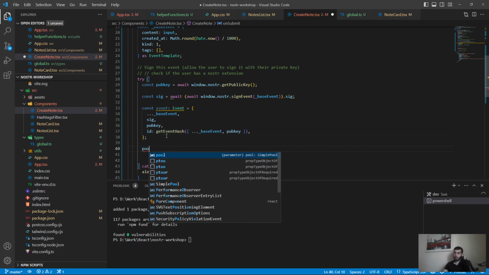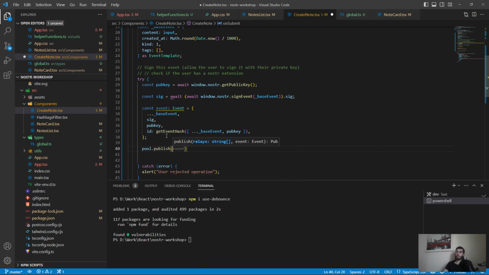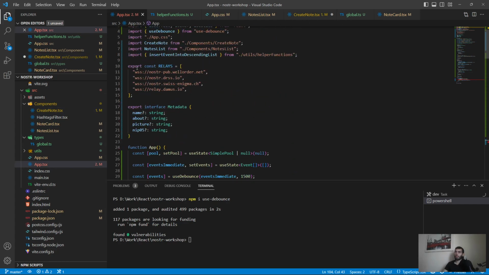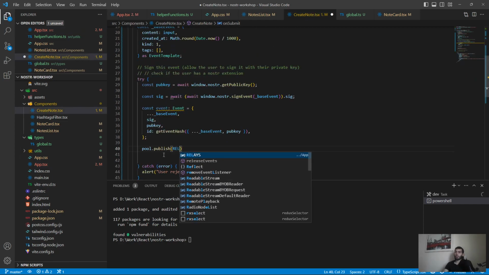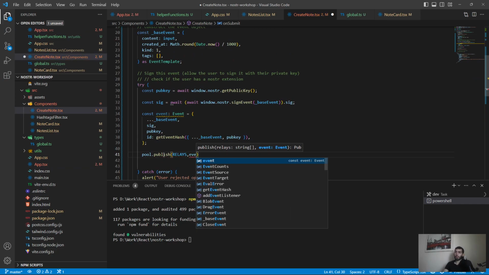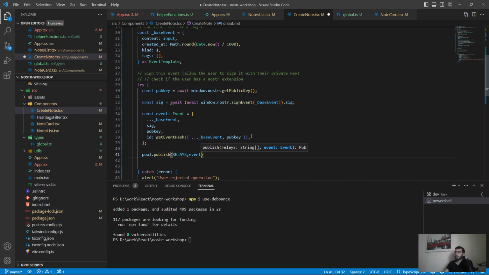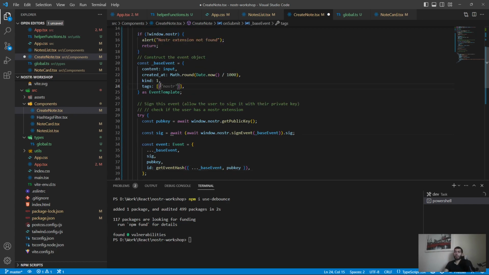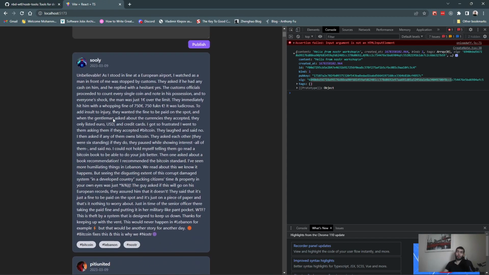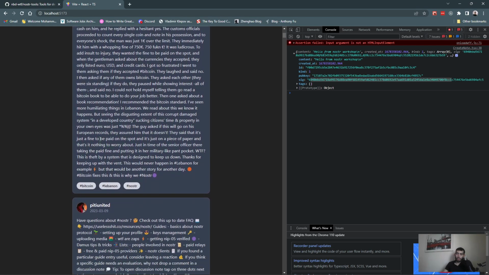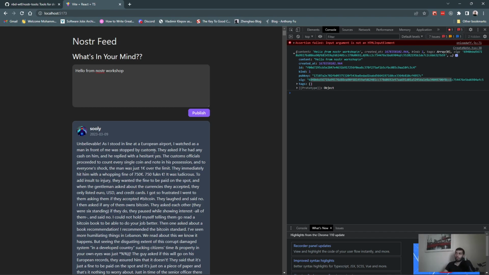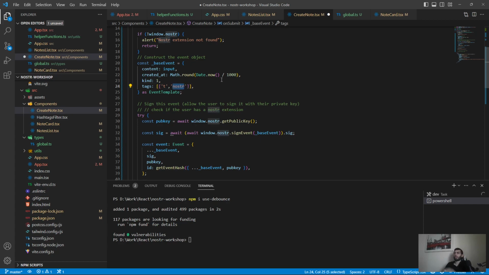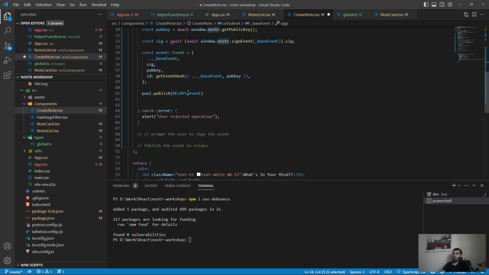Let's publish the event. pool.publish, the relays. I need the list of relays, which is here, and I'm exporting it. Good. So relays, and the new event that I want to publish is this event. Let's just remember that maybe we should add a tag of nostr to it. Why? So that when it's published, since we are currently querying the notes that have a nostr hashtag, we want to see it appear here. That's why let's add the nostr hashtag to the published event.